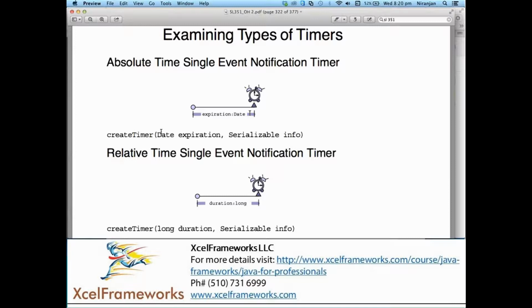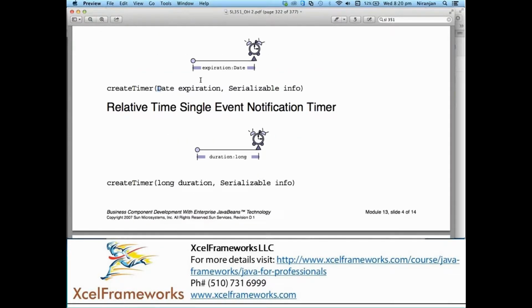Okay. Then you have relative time, single event notification. Relative in the sense that here you are passing from when it should start. And you are passing serializable info, whatever information you want to pass to your callback method, that is what you will pass here.